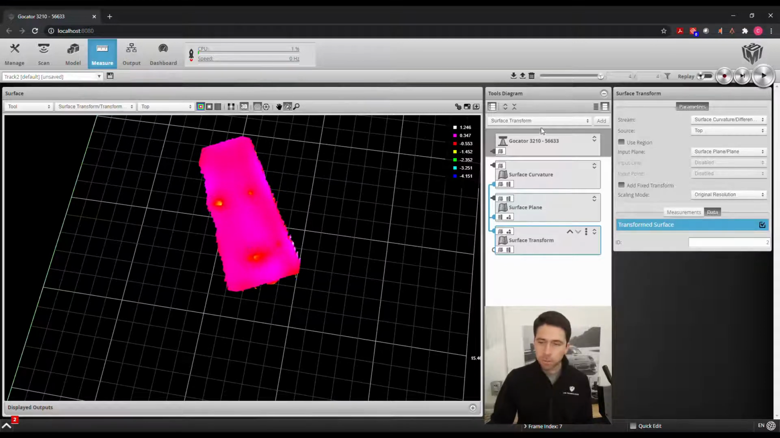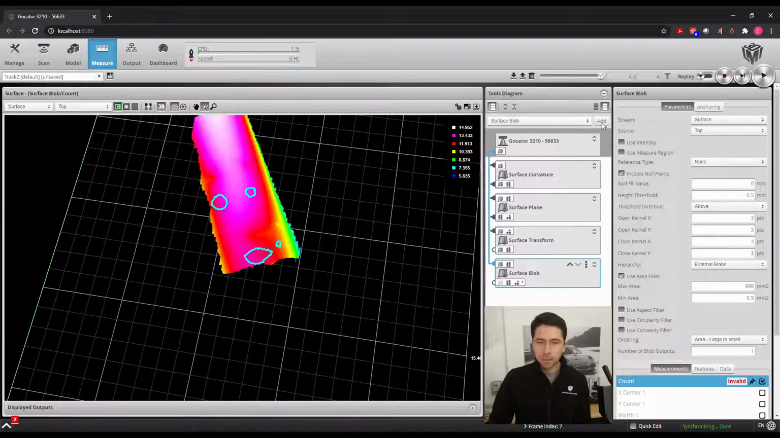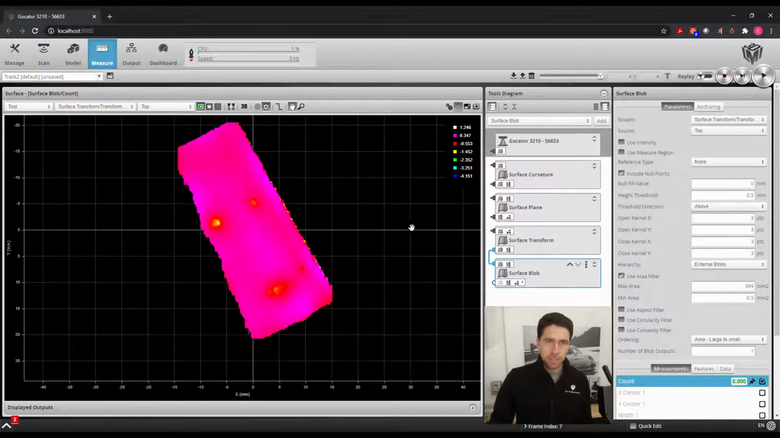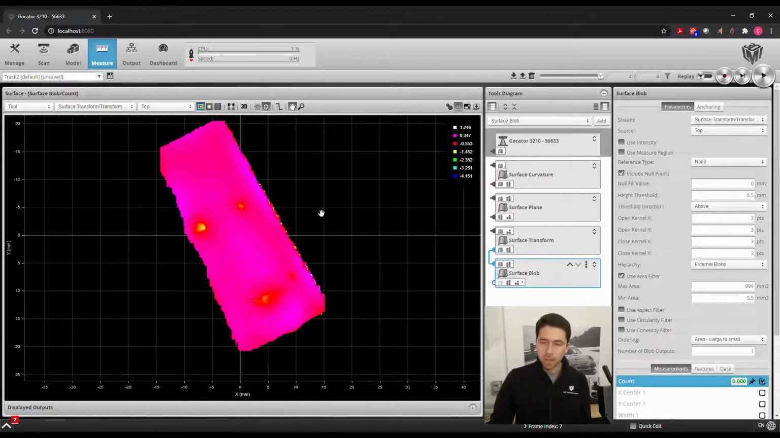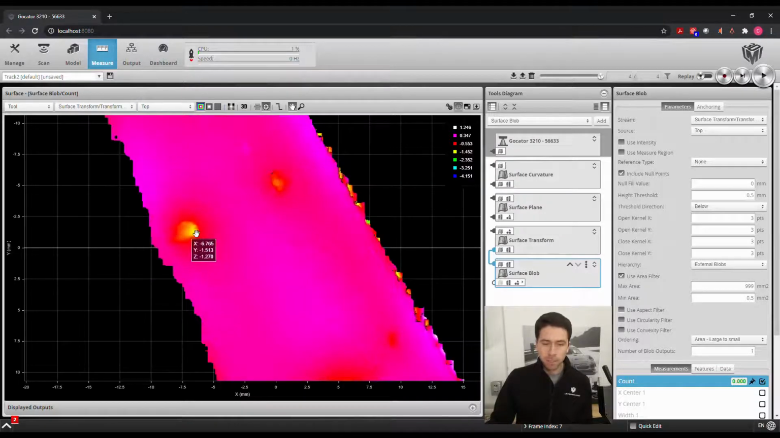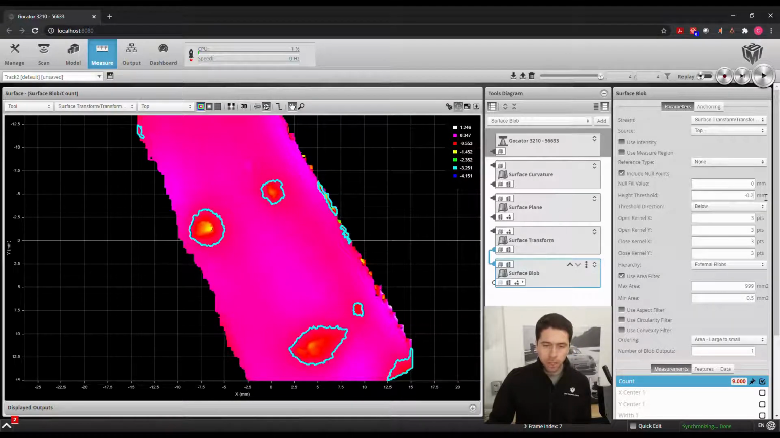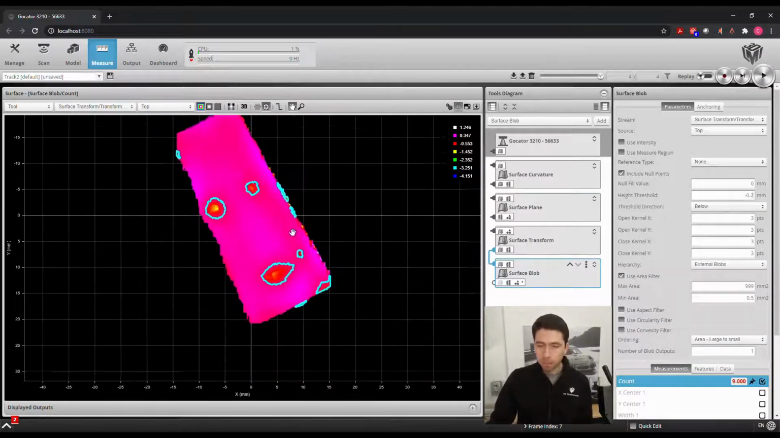Now we can add our Surface Blob tool. And once this gets added, we'll again want to stream in the transform data. And because we're looking at dents, we'll want to look below a certain height threshold, which we see on the right. And so we'll change this from above to below. And these defects are in the negative Z of 1 millimeter or so. We'll look for anything below negative 0.2. Now that we do that, we can see things are already popping up.